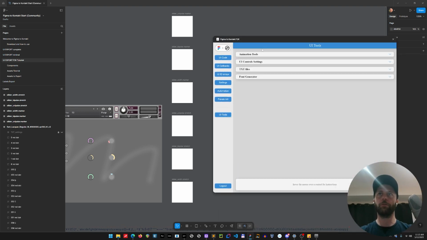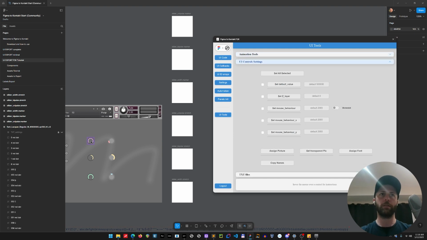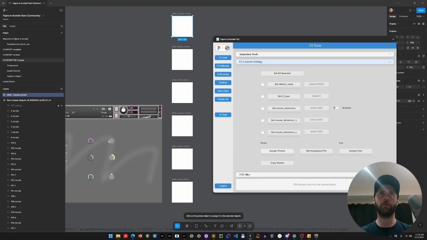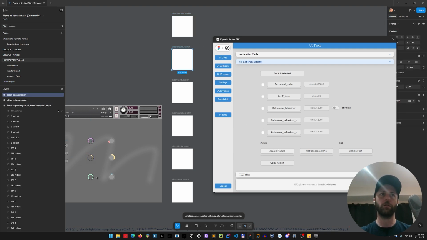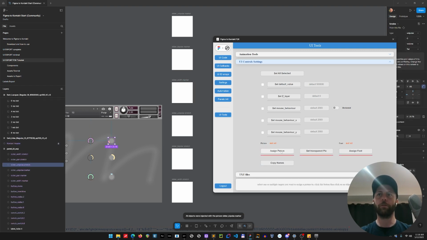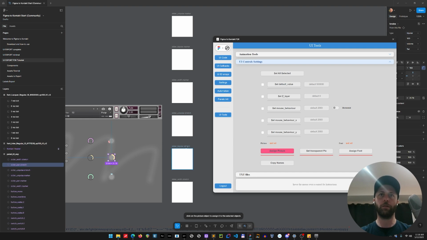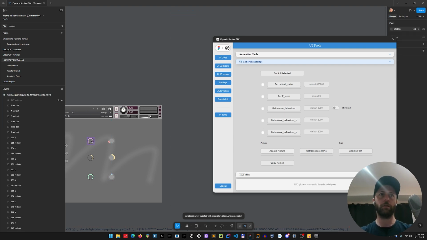Let's go to UI tools, animation UI control settings. Let's get this one. This is the marker. So unipolar marker. Assign picture, unipolar marker. This is the bipolar marker. This is the width marker. This is the unipolar stretch, bipolar stretch, and width. Okay, now I can get rid of these.